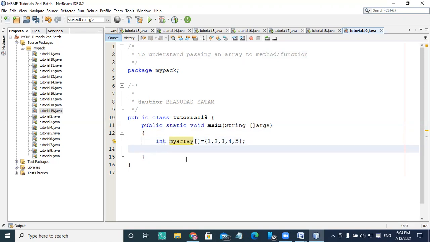Now I'm calling the function called double it, and before that I would like to print with System.out.println. So printing an array before double it. Okay, spelling wrong.